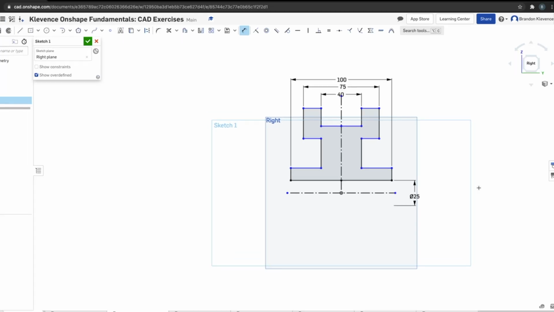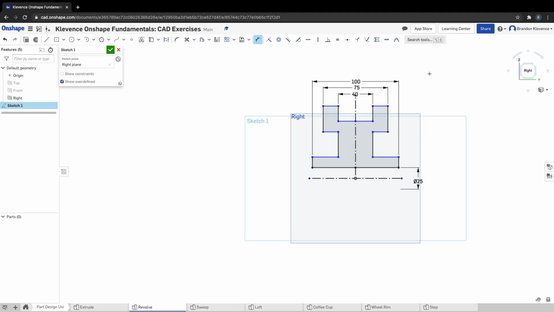Whoa, what did I just hit? Oh, it looks like I zoomed out a little bit. There we go. What we're actually going to do now is make a diameter between this line and our construction line. Bring that down so it's another diameter. And this is going to be 75.